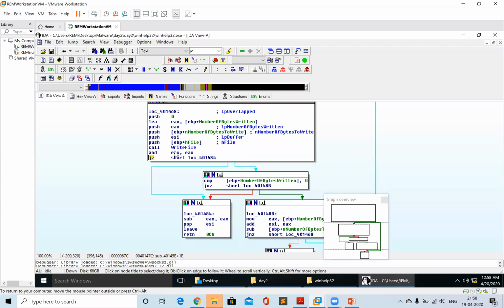What the return value is will be much clearer if you go to the WriteFile MSDN documentation. What is happening is that WriteFile is getting called, and these are the parameters pushed to the stack as arguments. Once WriteFile returns, it sets some value in EAX, and then we do an AND on EAX. That sets the zero flag, and then we check with jump if zero.